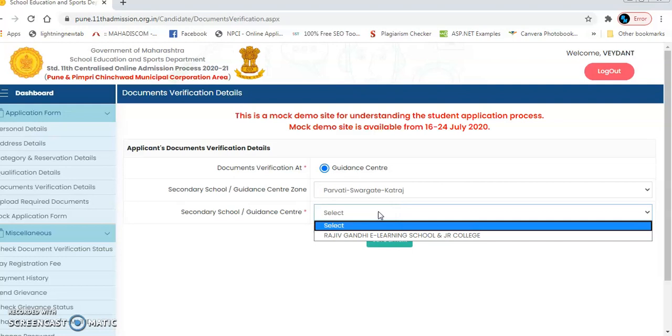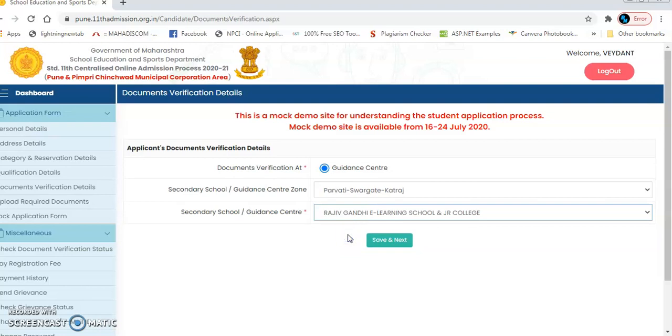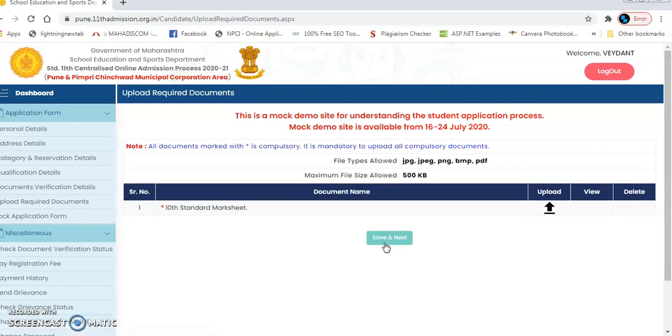So here I am selecting the one which is available. Accordingly you can select the junior college or the guidance center which is nearer to you or which is easily approachable as a guidance center to verify the documents which you will be uploading online. So this year the complete process is online, the document verification will also be online. You need not visit any guidance centers.